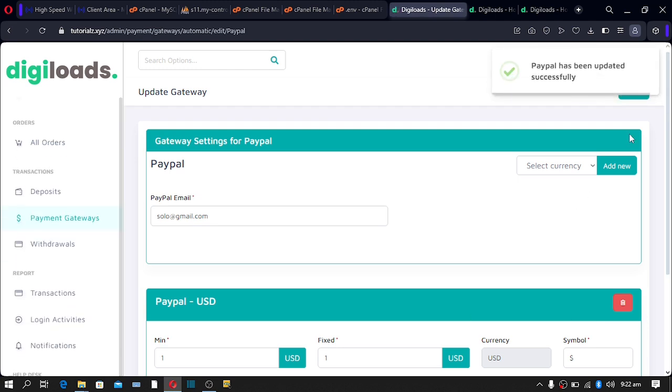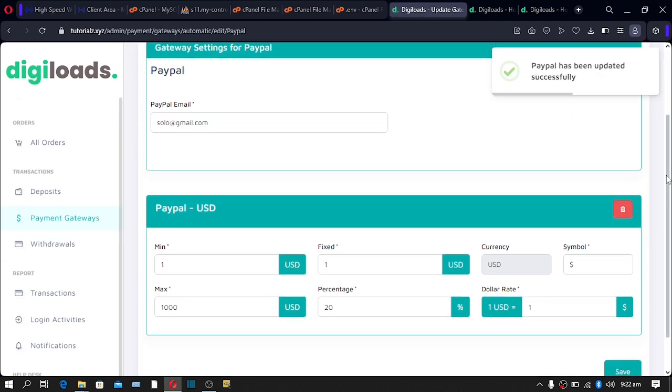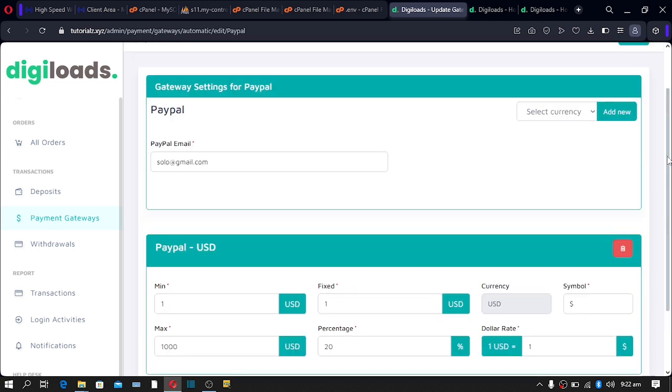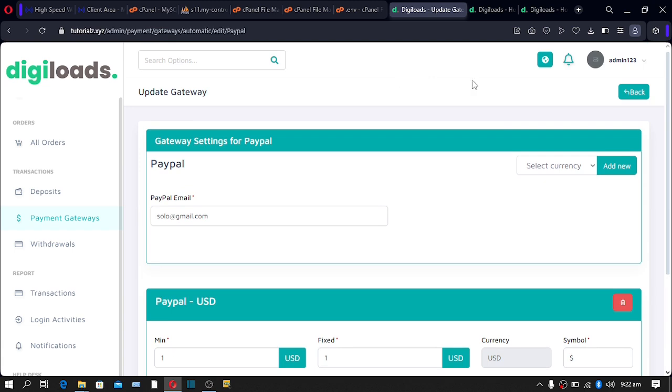This way, when users are making payments, they'll be charged extra, like this fixed charge, and then this percentage, 20%. So $1 plus a 20% fee. So that's how you set up PayPal. Let's go back.